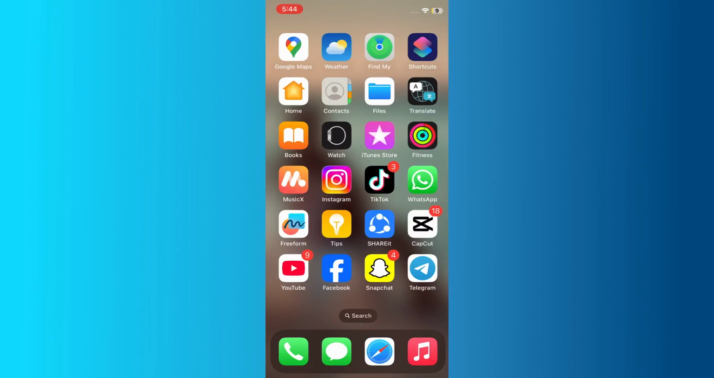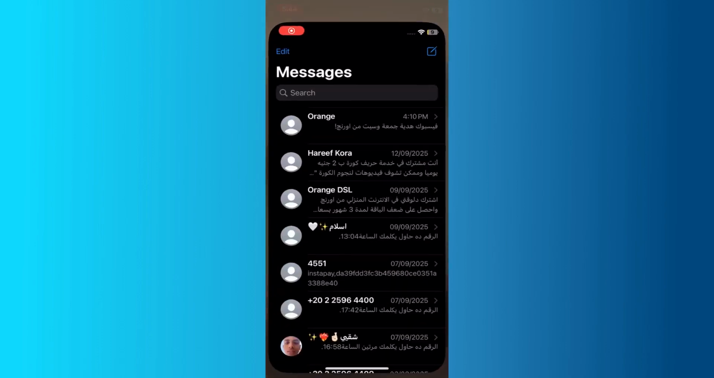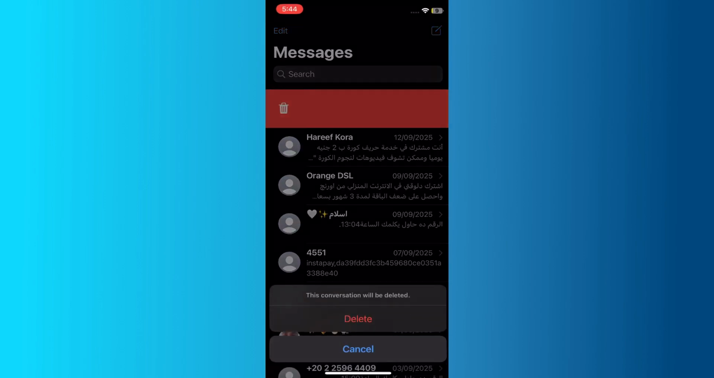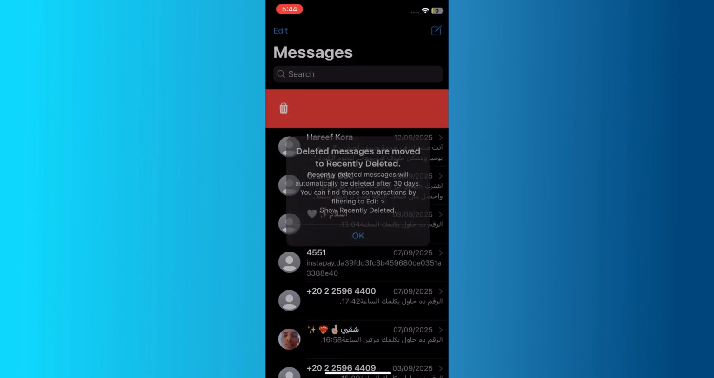To delete a single conversation, start by opening the Messages app on your iPhone. From the conversation list, swipe left on any conversation. Tap the trash can icon. A small pop-up will appear. Tap Delete to confirm the action.